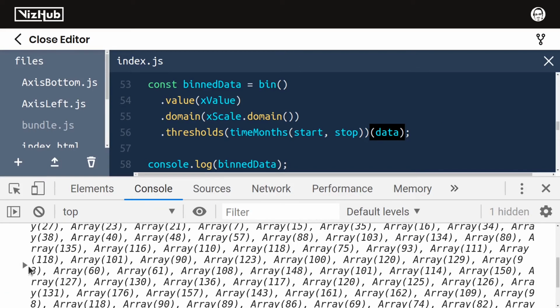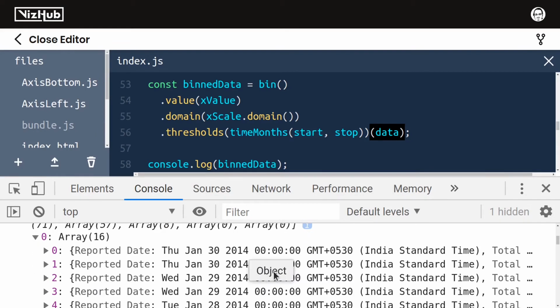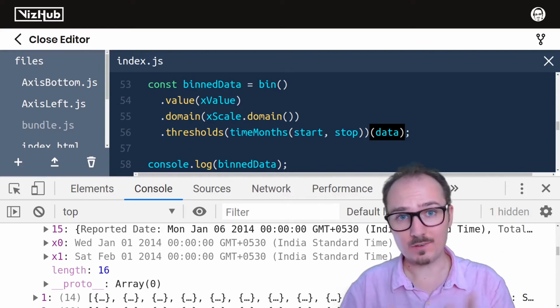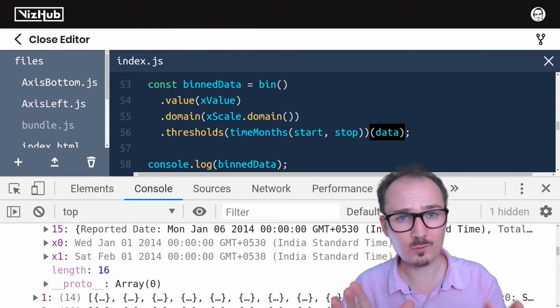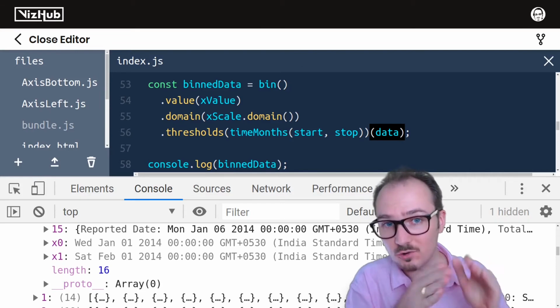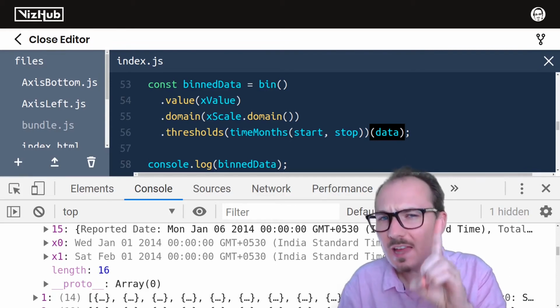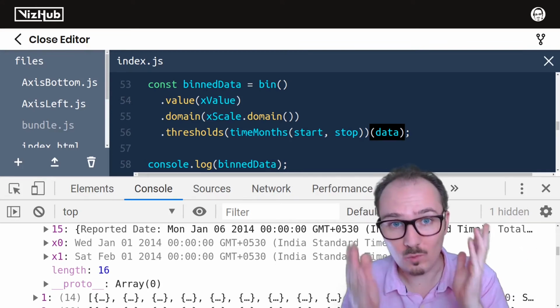All right, now let's take a look at these arrays that we've got. The first array has 16 elements, and they all look like they're in January. And look at that. This bin goes from January 1st, 2014 to February 1st, 2014. All right, this is a good indication that we've got our bins correct. But let's take stock of what we've got. We've got this array of arrays. Each array has the events that fall into that month. But we still have not done the summation. That's actually sort of another step that we need to do.